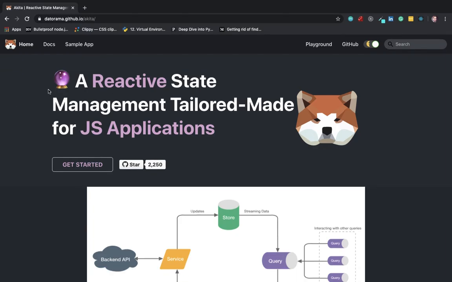So it says reactive state management for JavaScript applications. Now, what does reactive mean here? Reactive means whenever data is changed inside the store, or whenever the state is changed, our components, our UI, respond as per that change and re-render themselves to show the required changes. So that's basically what reactive state management means.